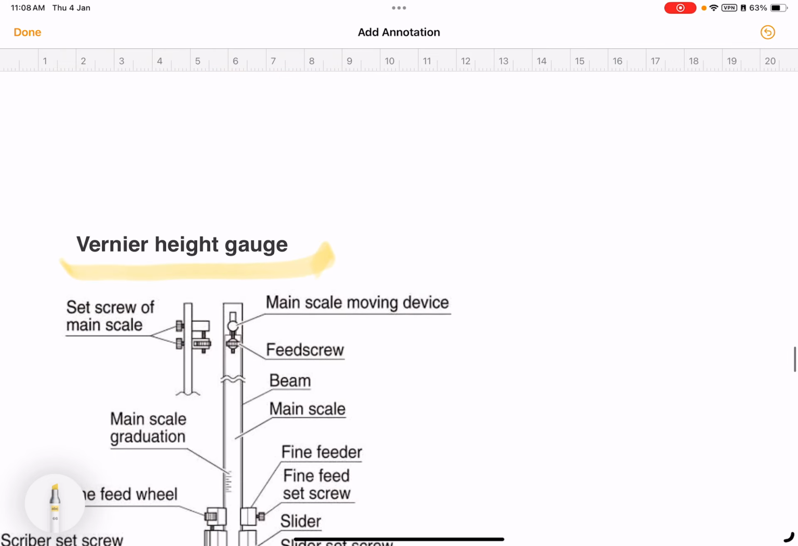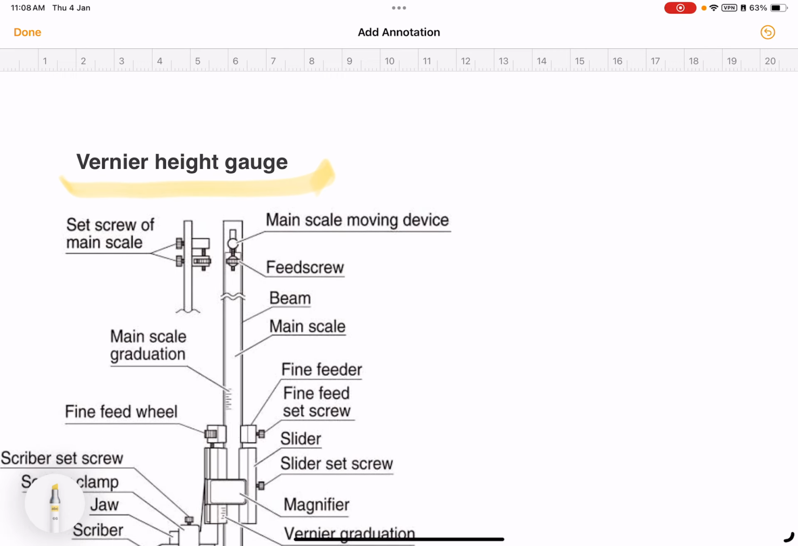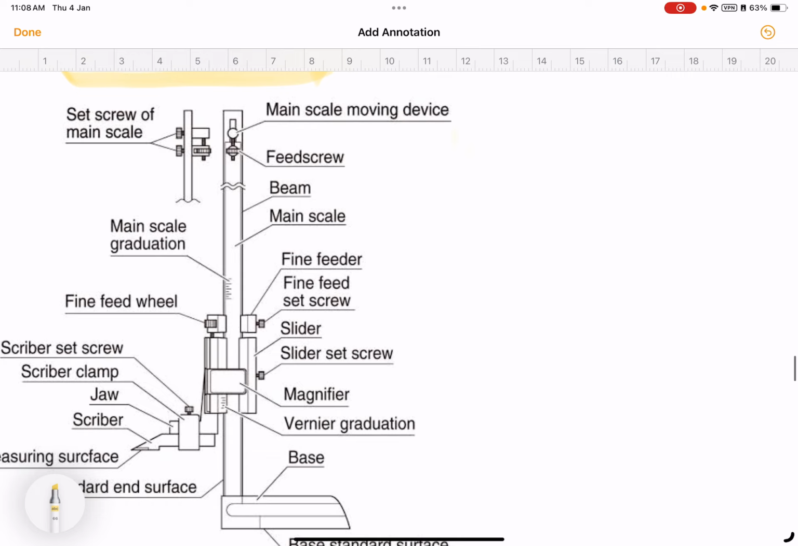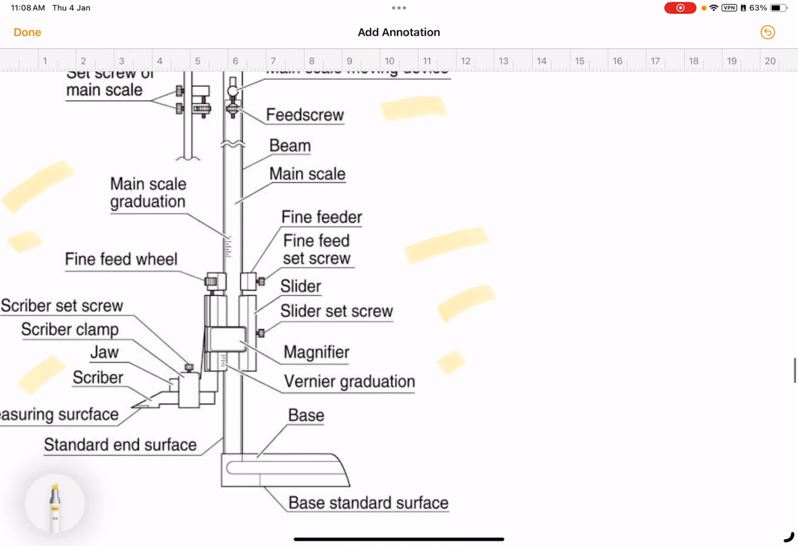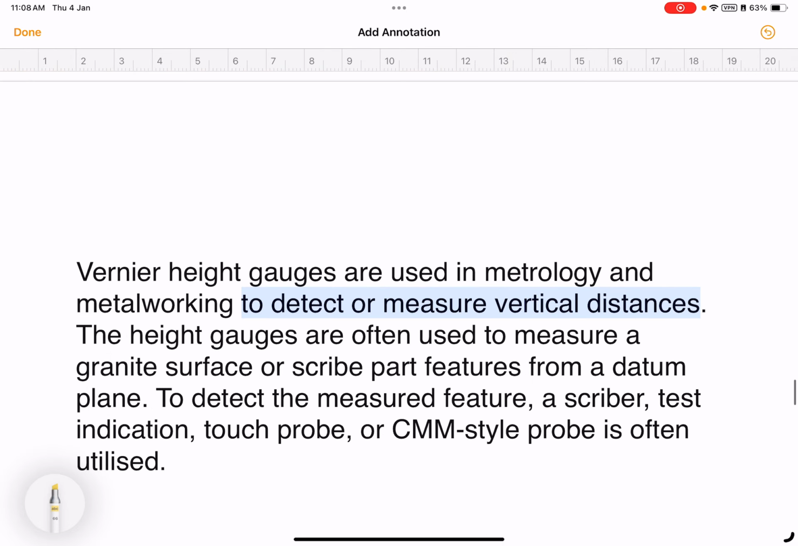Vernier height gauge, one of the checking tools. This Vernier height gauge is used for checking and measuring purposes. Please read these parts' names carefully. Vernier height gauges are used in metallurgy and metalworking. The Vernier height gauge is mainly used in the metalworking department to detect or measure vertical distance.